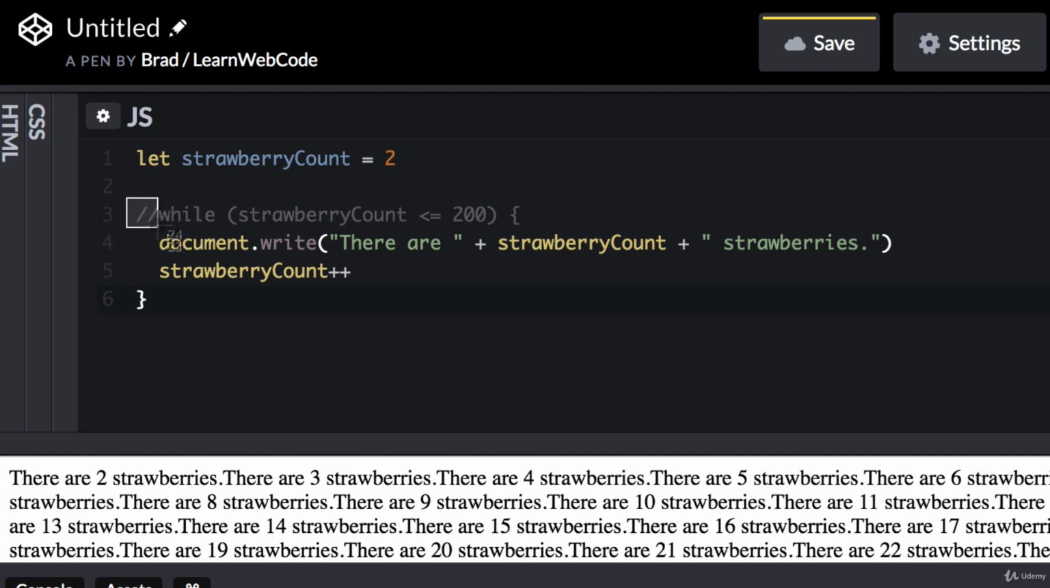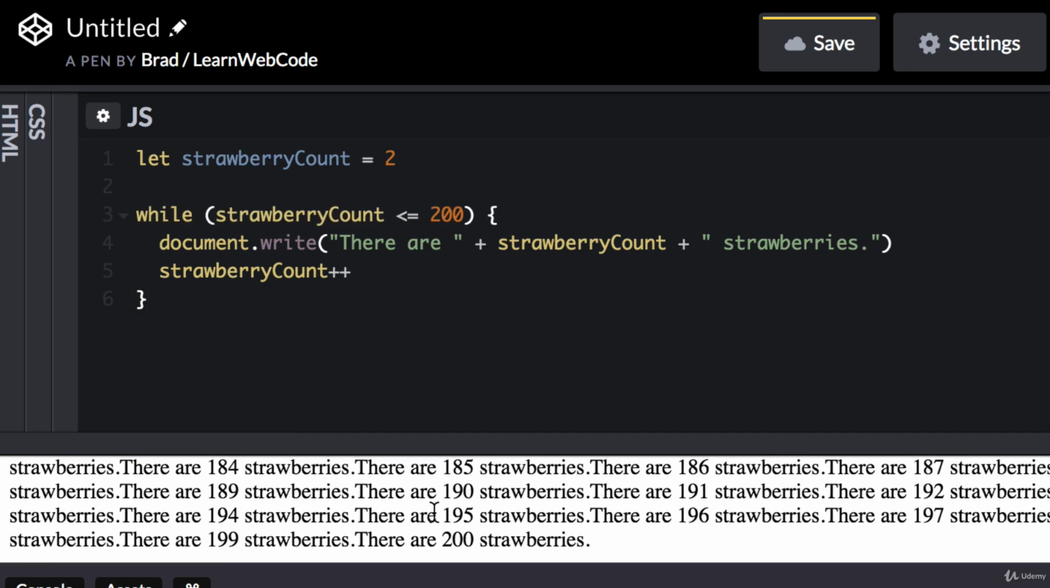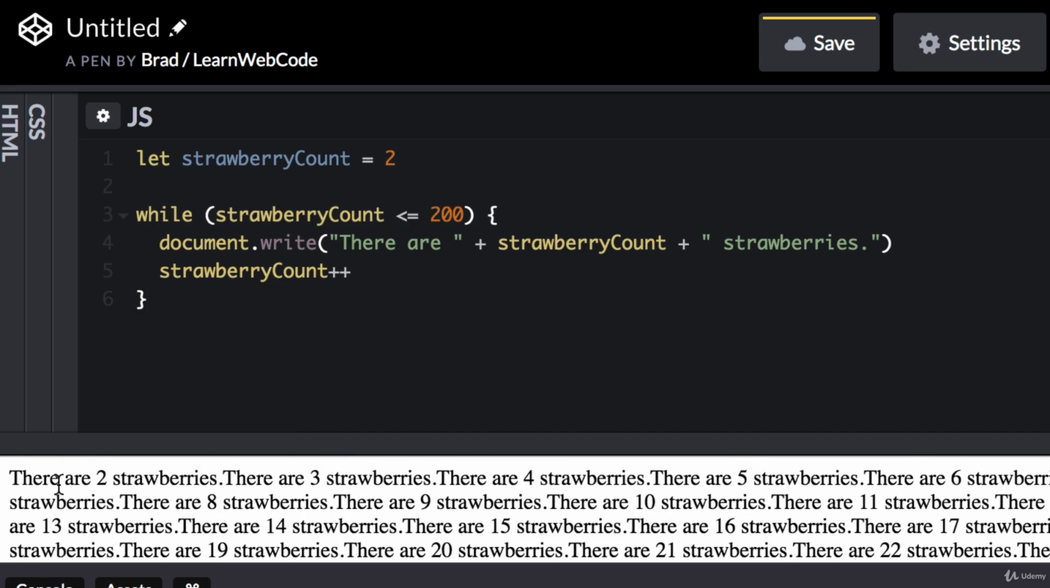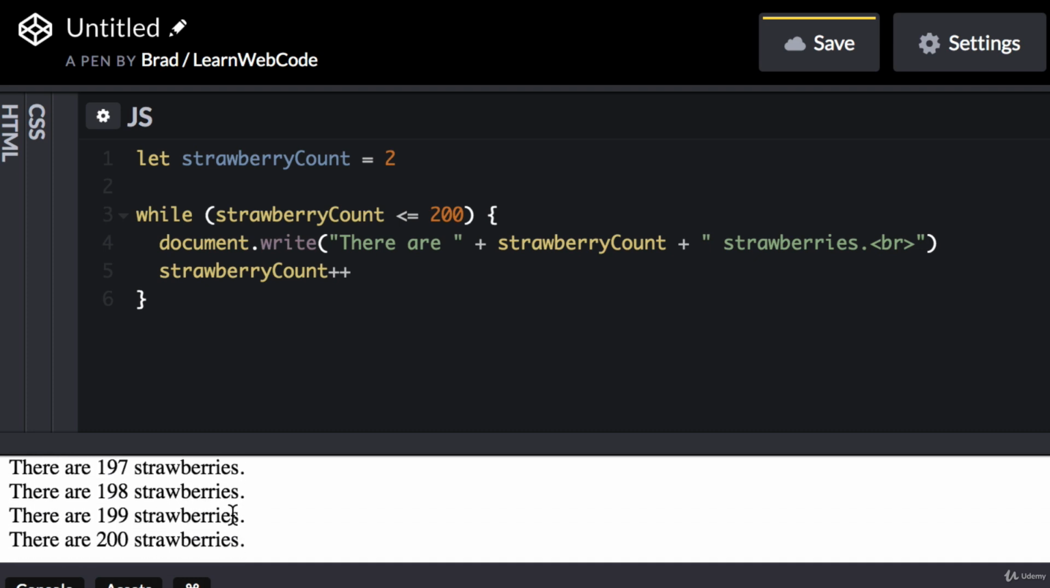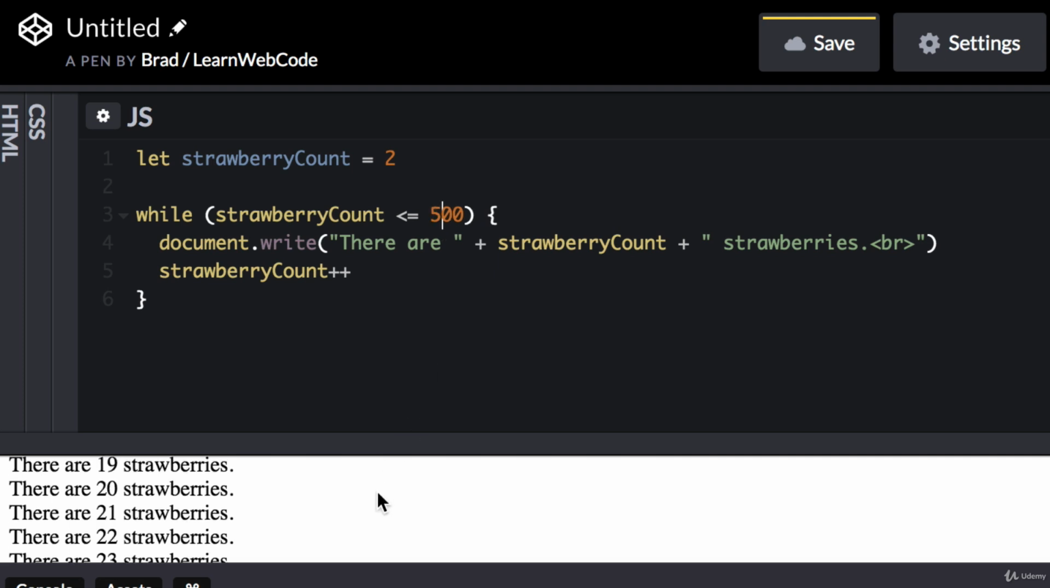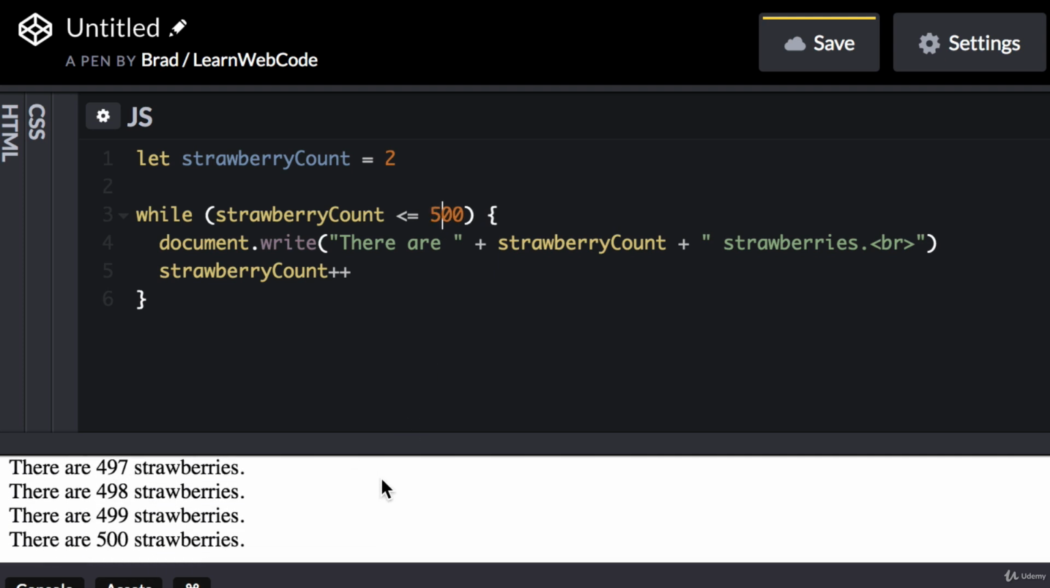Let's get rid of the comment, or the 2 slashes in front of while. And we see that it works perfectly still. And just a small update, why don't we change it so that each sentence sits on its own line? So after "strawberries.", I'm just going to include a BR tag. Cool, and there we see it. The computer counts all the way up to 200 for us. And computers are really good at repetitive tasks like this. You could change this to 500, and it's going to count all the way up for you.